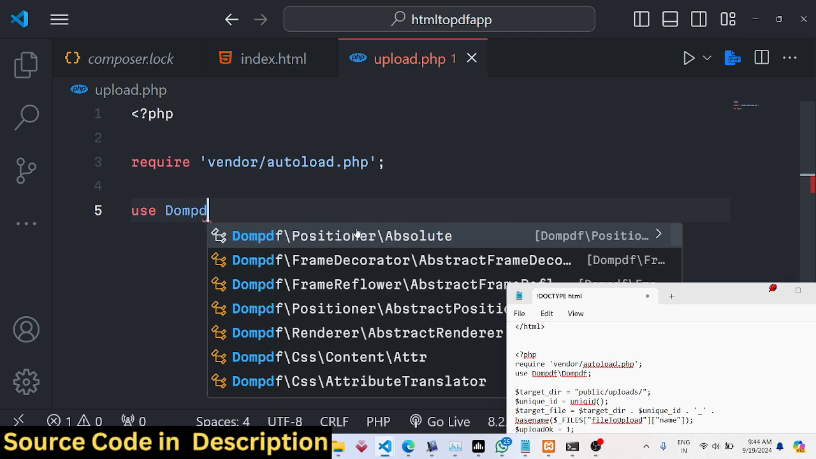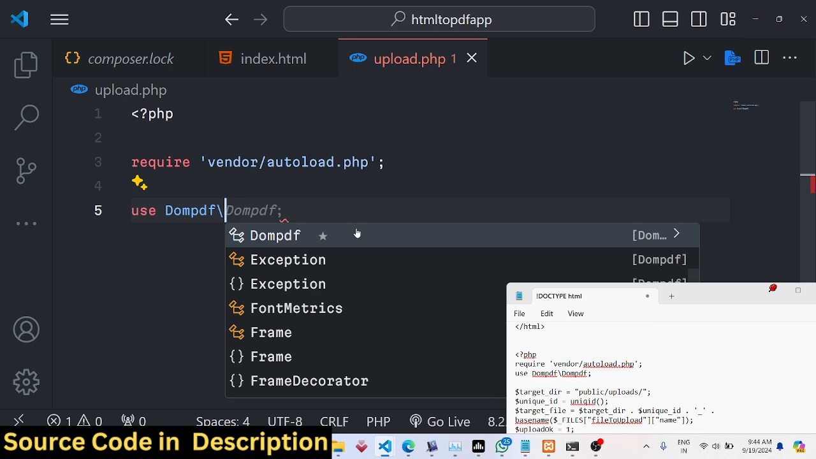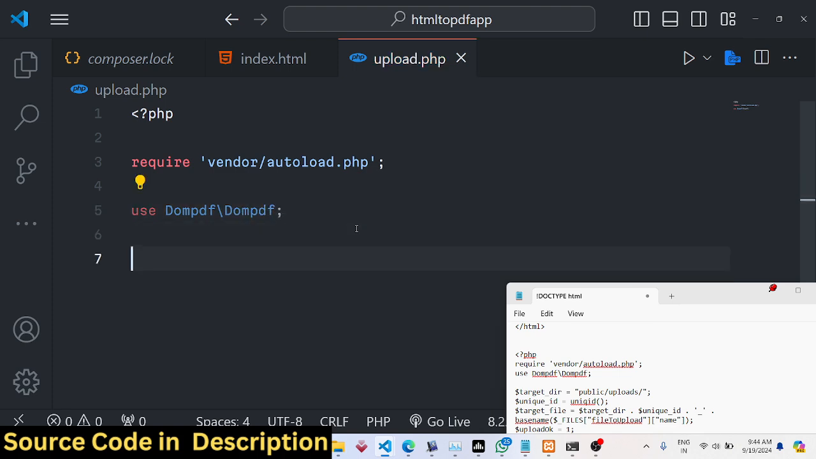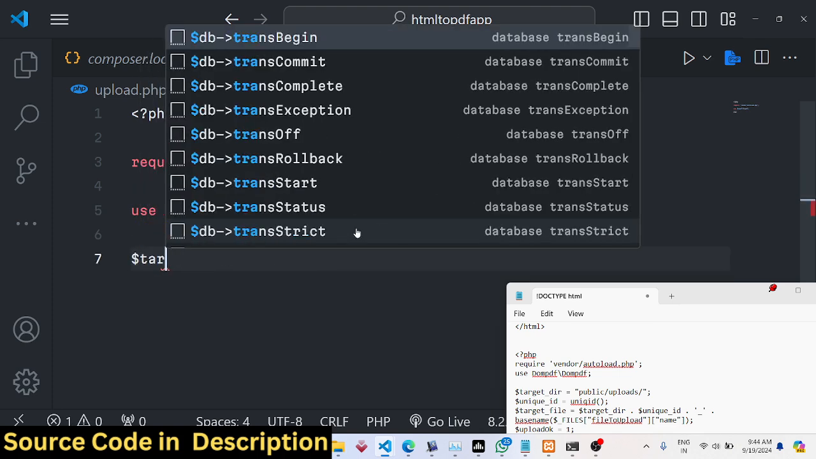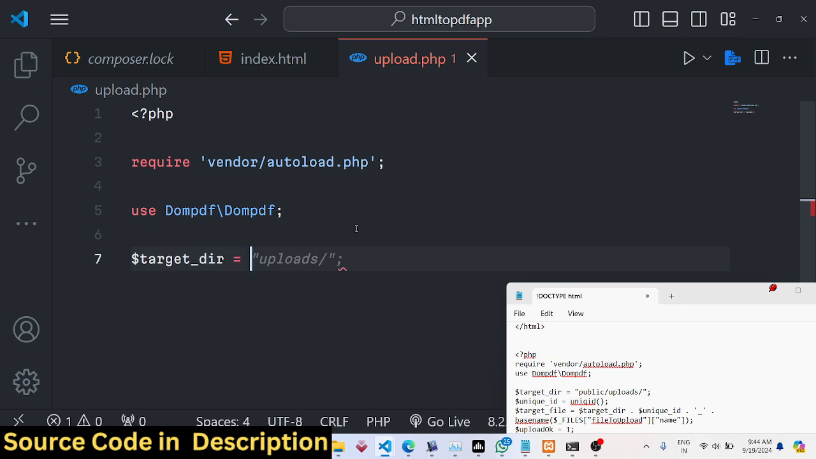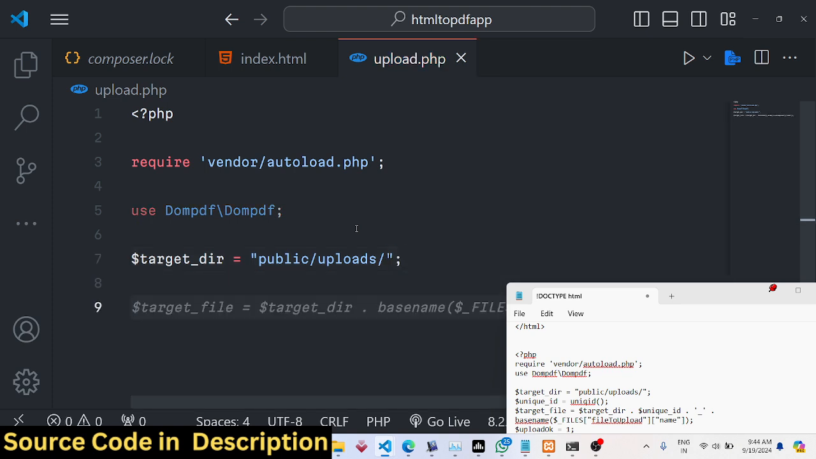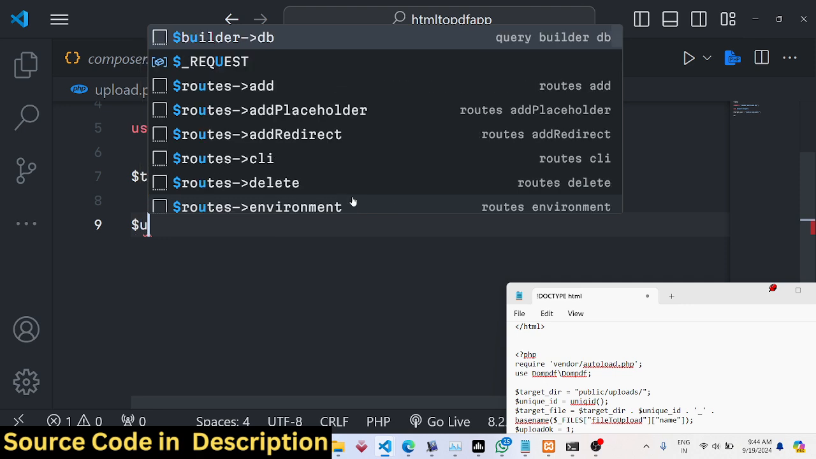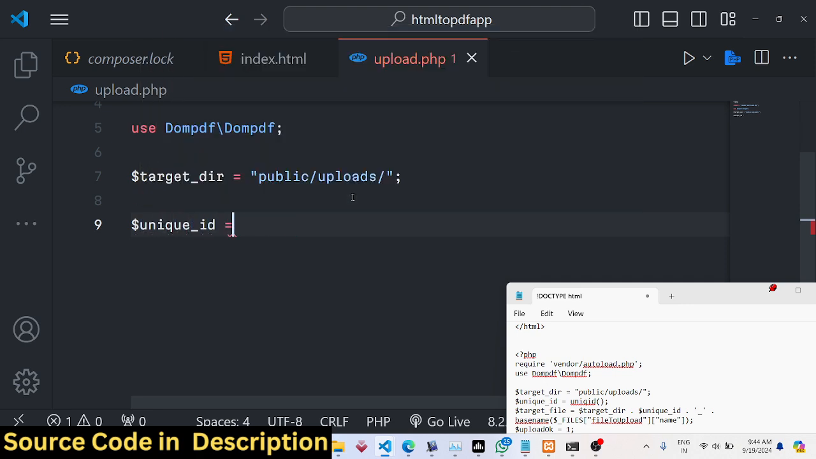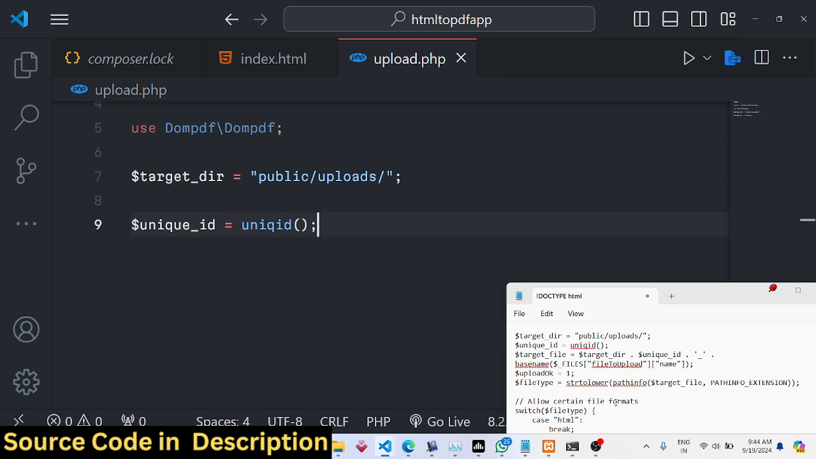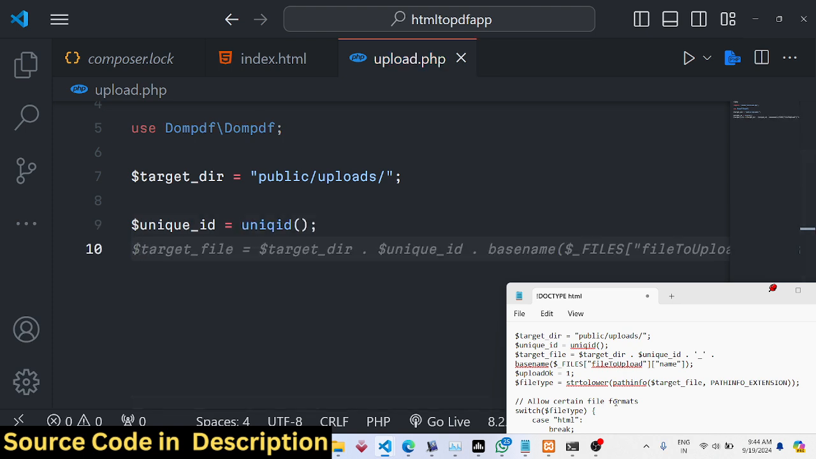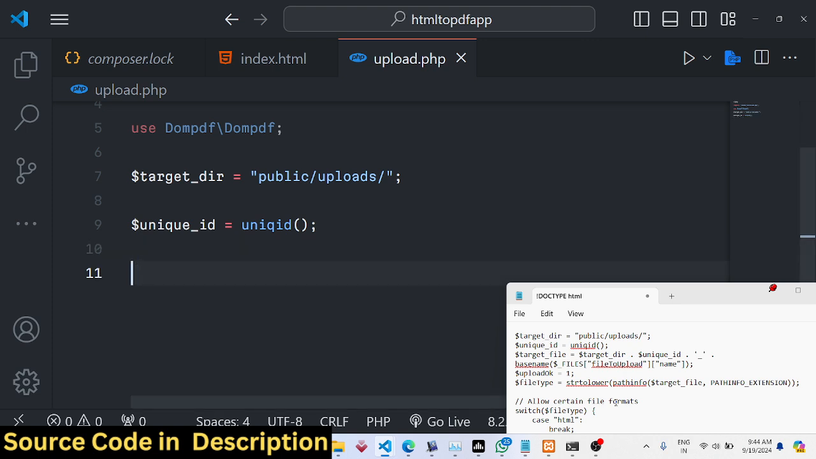Now we need to use that DOMPDF class. You can see it has various classes. We need to use the base class, which is DOMPDF. And here we need to specify the target directory, in which directory you will be storing all the uploaded files. So we will be providing public/uploads. So here we will be storing all the files. And then we need to give a unique name for every file that will be uploaded. For this, we will be using a built-in PHP function, which is uniqid. So this will give a unique name every time we upload files.